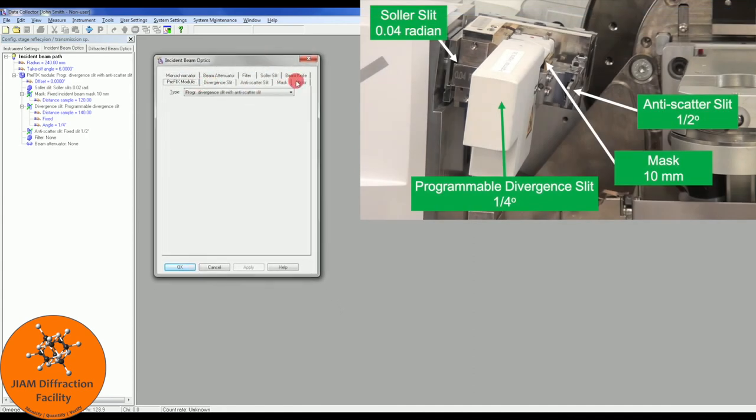We need to make sure that all of these are correct. For the prefix module for the incident beam, which is, remember, the left-hand side of the chamber, we have the programmable divergence slit. The divergence slit that we wanted was fixed 1/4 degree. The anti-scatter slit is fixed 1/2. The mask is 10 millimeter. Now we also have this 10 millimeter, but that is for a different prefix module, so we want to choose this one. And you do not need to change the distance.